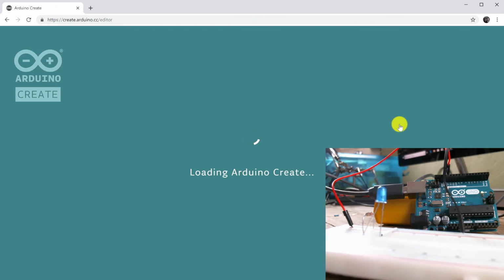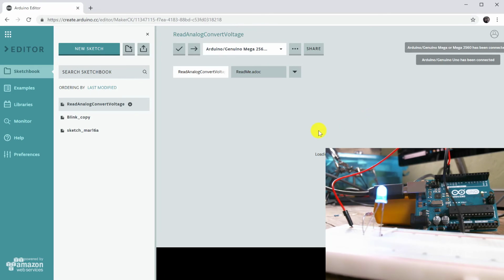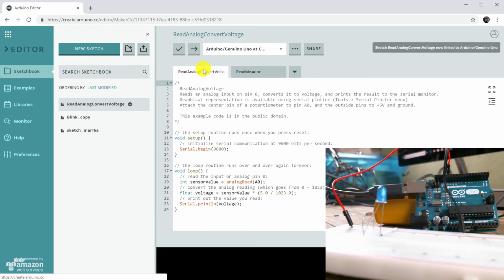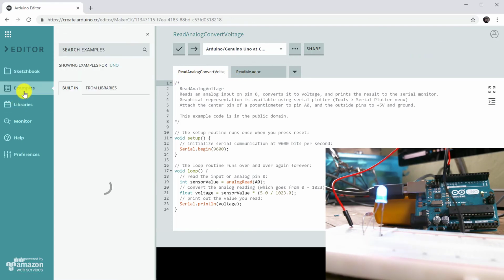And my internet is really slow here, like I said. Sorry about that. And you can see here, my web editor is actually showing that it's connected to the Mega. Since I already have the Uno plugged in, I'm going to go ahead and switch to that one. Okay, now we're on the Uno, and let's load an example here. The built-in examples, same thing. They have the same examples here as they did on the standalone IDE. Takes it a while to load here because of my internet.